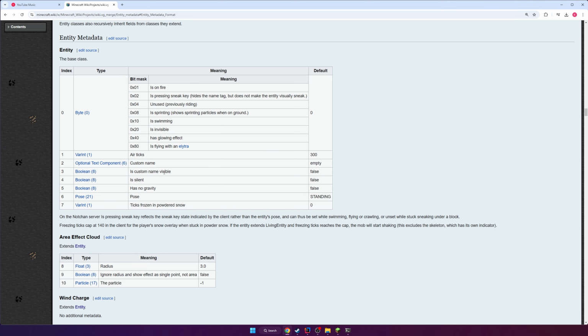Now for the hologram, we want to do a custom name. So first we'll do is custom name visible. That's index 3. We set it to true or false. It's false by default, obviously. So we'll set it to true. And then we can provide the custom name with index 2. And this is asking for an optional text component data type.